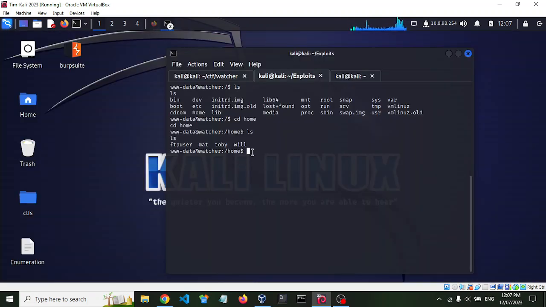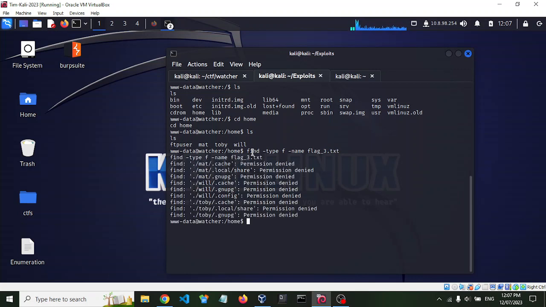So to search for flag 3, we'll do find, and we want type file, dash name, and we want flag underscore 3 dot txt, and see what we can find. Didn't find anything in there.